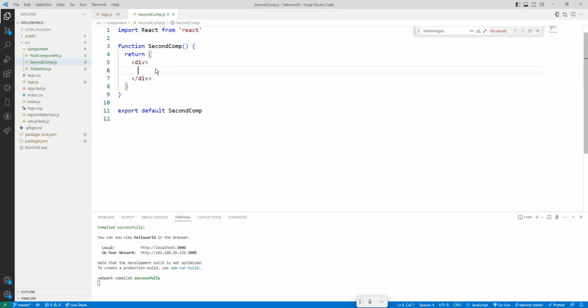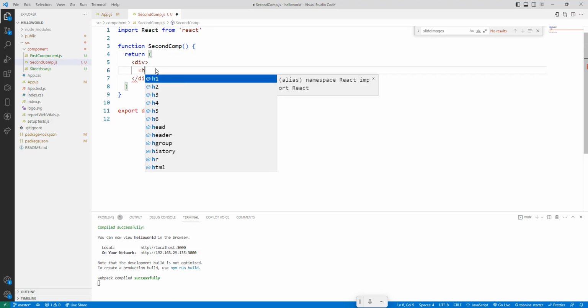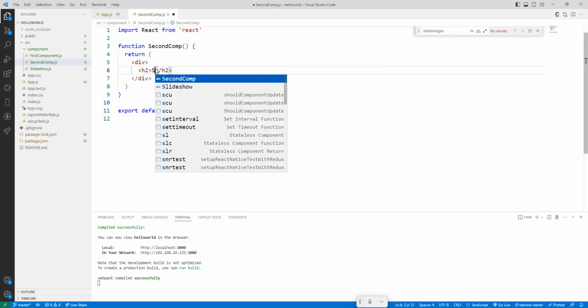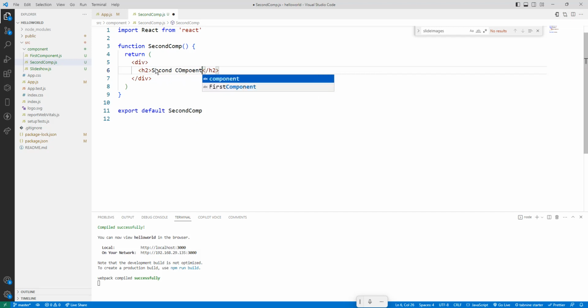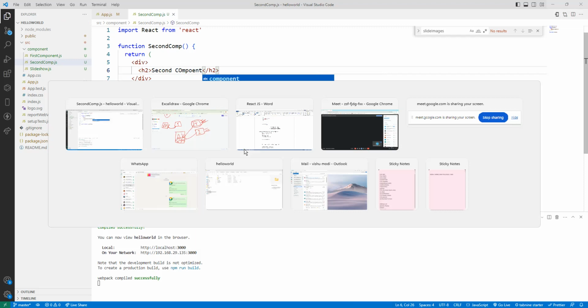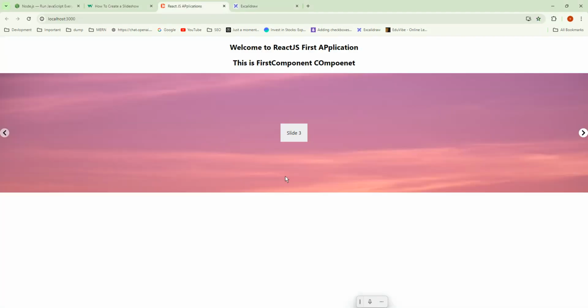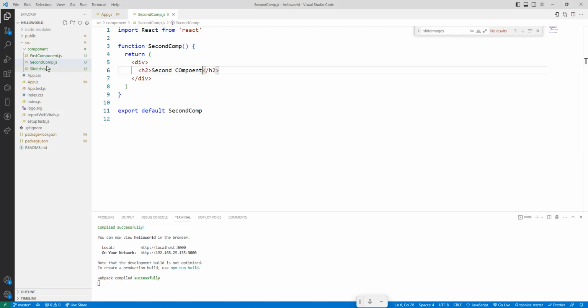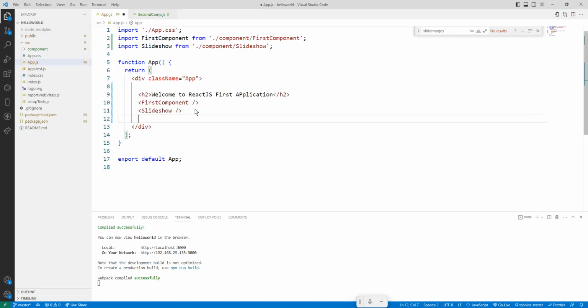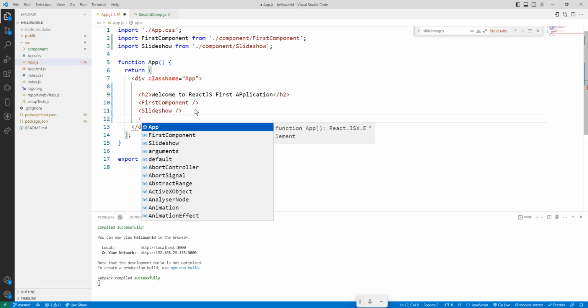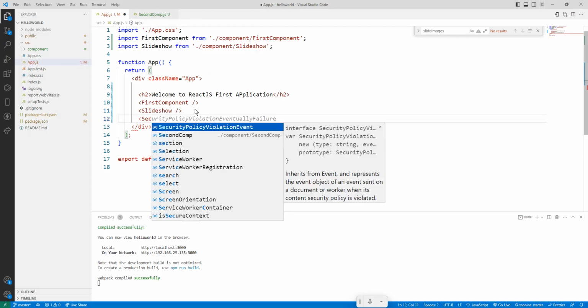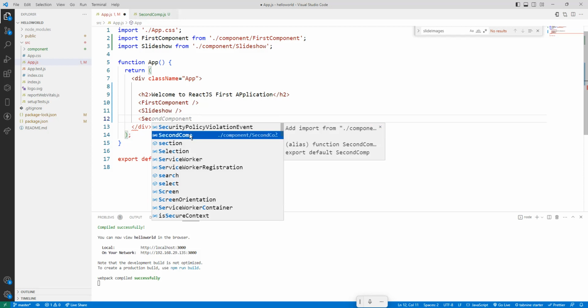So H2, second component, something like that. Save it. If you run it, it will not show. Why? Because I have written a component in the component folder. If you want to display it, you go here, type less than, and just type some letters, SEC. See, automatically it tells that the second component resides in the component folder. If I click, it is automatically imported at the top.